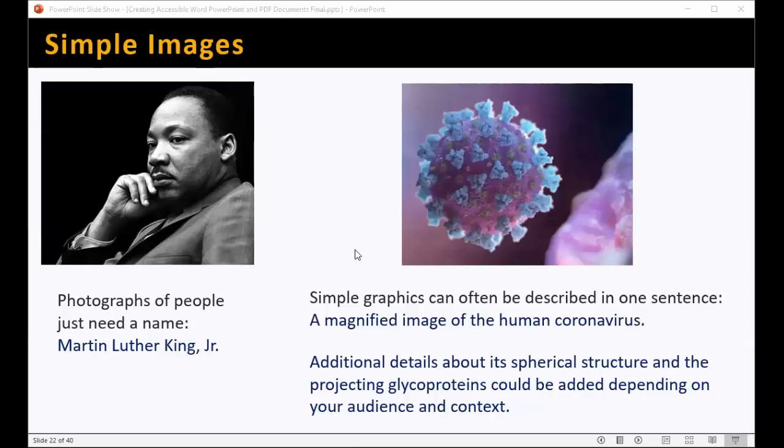All right, so moving on to some examples of different image types, just to give you a sense of accessible alt text. Here's an example of a person. I would just put the person's name. I wouldn't go into too much detail about the pose, the clothing, the black and whiteness of it all. I would just name the person.